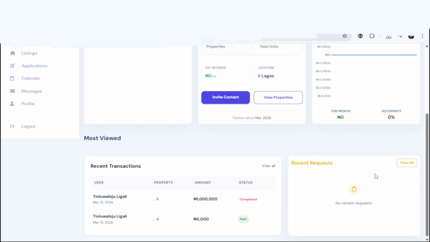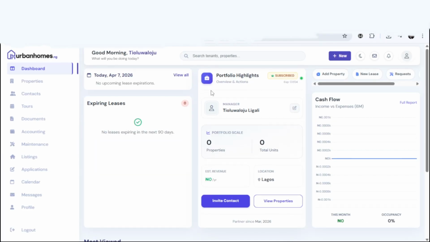So dashboard. If you scroll down, you would also be able to see your recent transactions and also your recent requests. Any request that is being made on the platform will be here, and all forms of transaction will be here. So as they're paying for properties or for any form of activity on this platform, you will definitely see the transaction here.